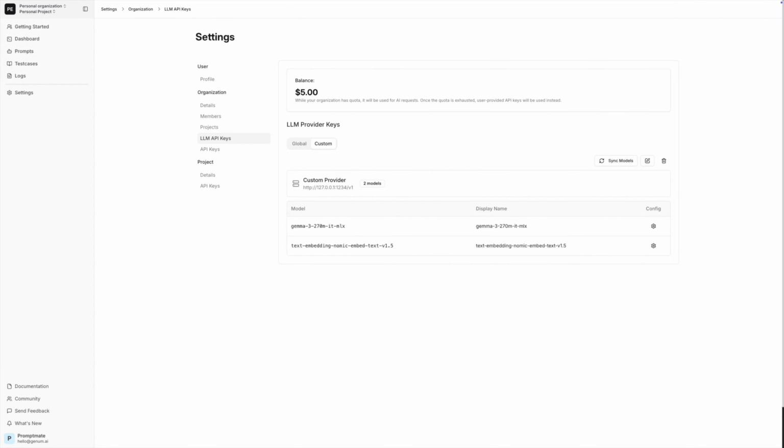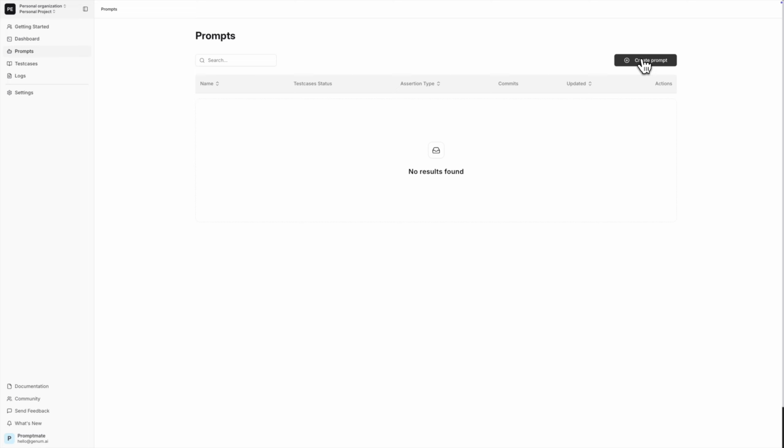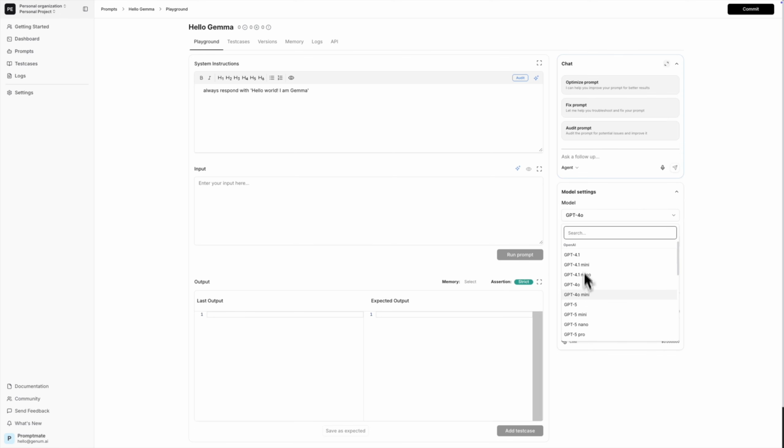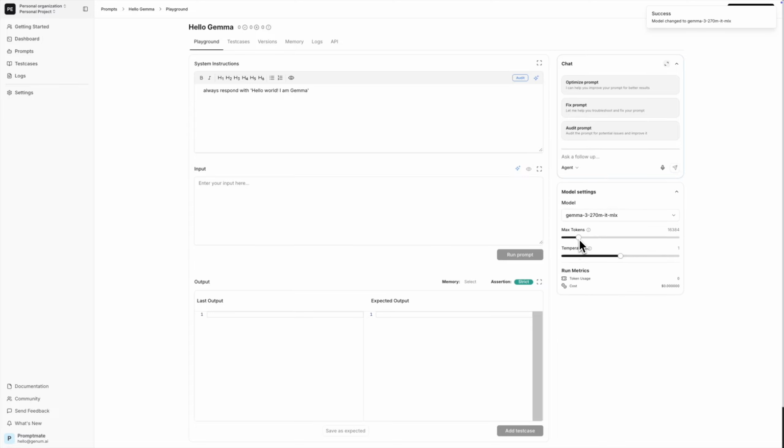Well now, we head to the prompt list and create a new prompt. Let's name it Hello Gemma. Next, we just write the simple system instruction that it should always respond with Hello world, I am Gemma. In the model settings, we select Gemma 3B, set up the temperature and token limit, and then run the prompt. LM Studio executes the call, and Genum displays the response.